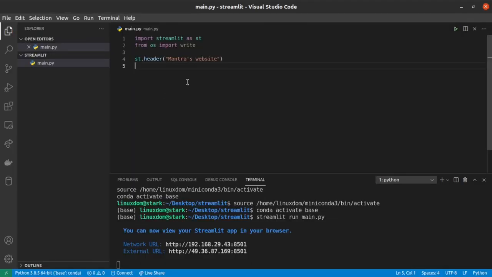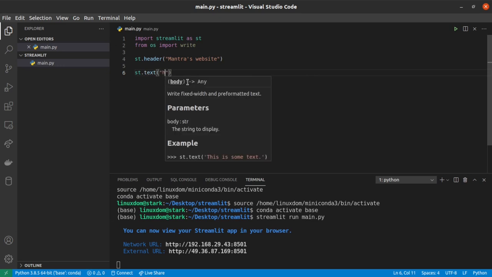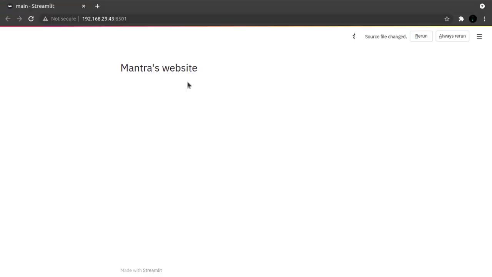Let's first of all do some experiments. This is just an experiment, you don't have to do it. If I say st.text and put hello there, it will show this. The source file has changed, so you have to click rerun, or always rerun. You can see it is the same.